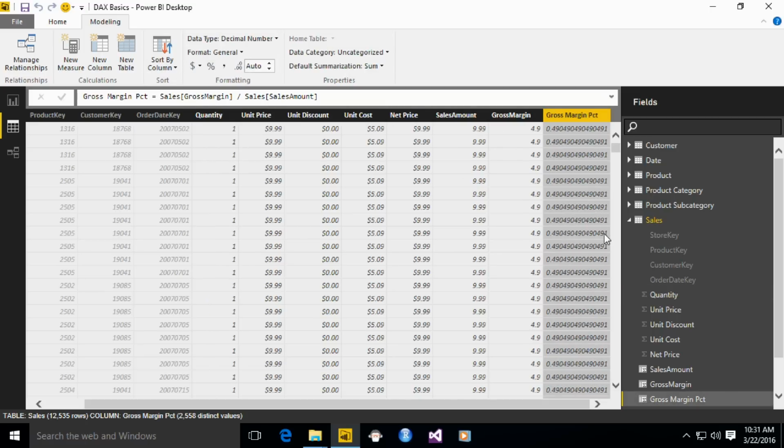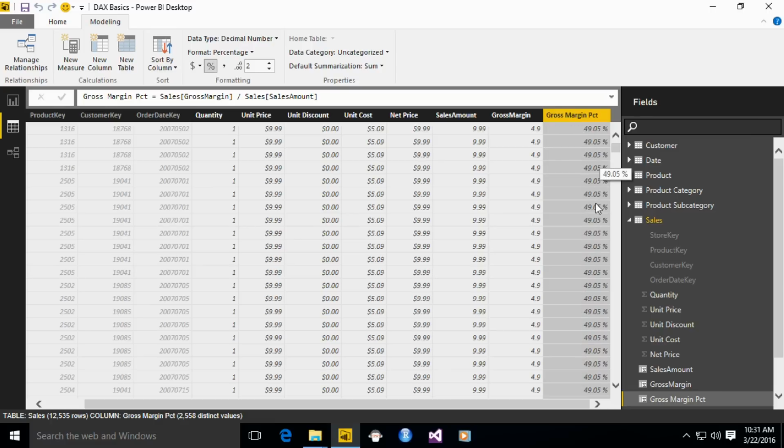OK, now it says we sell at 49.05%. And that is fine. For each individual row, we computed the value, and it looks useful.